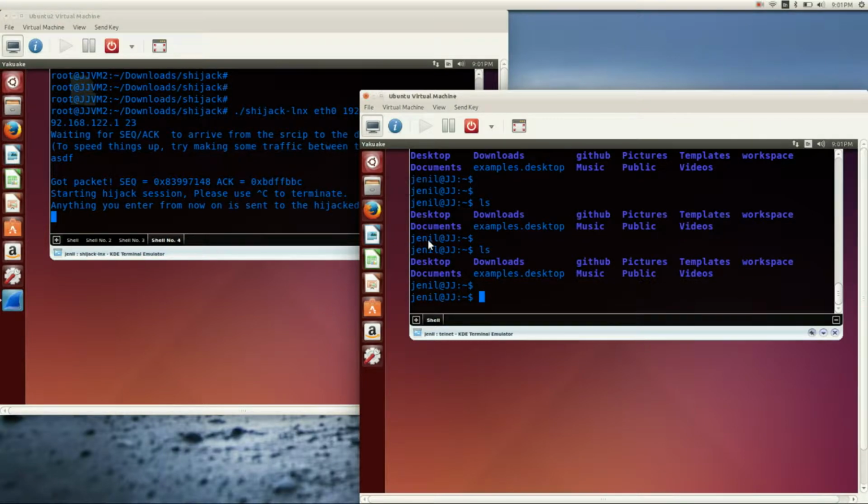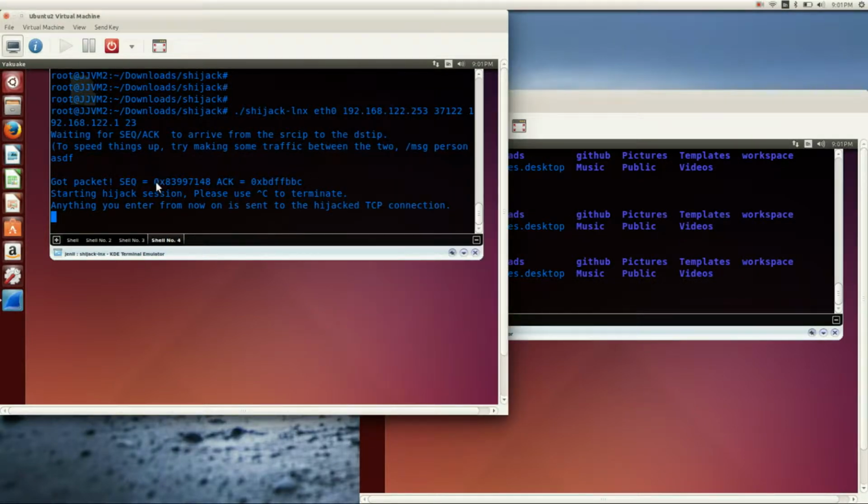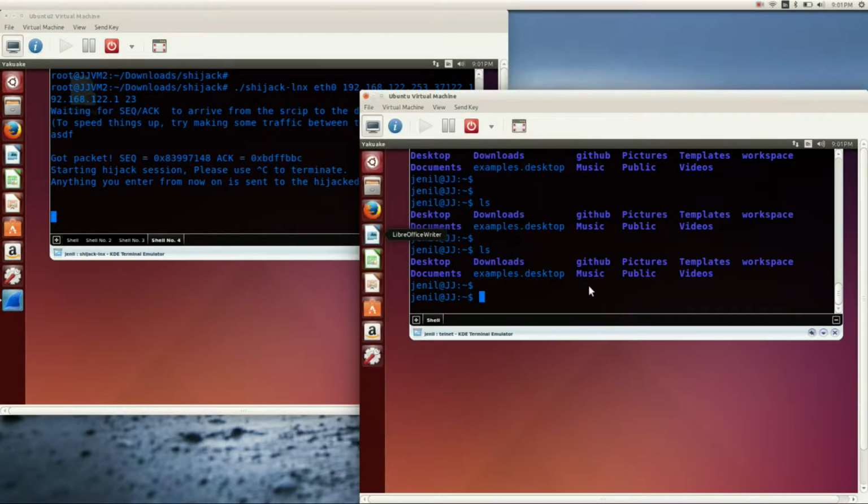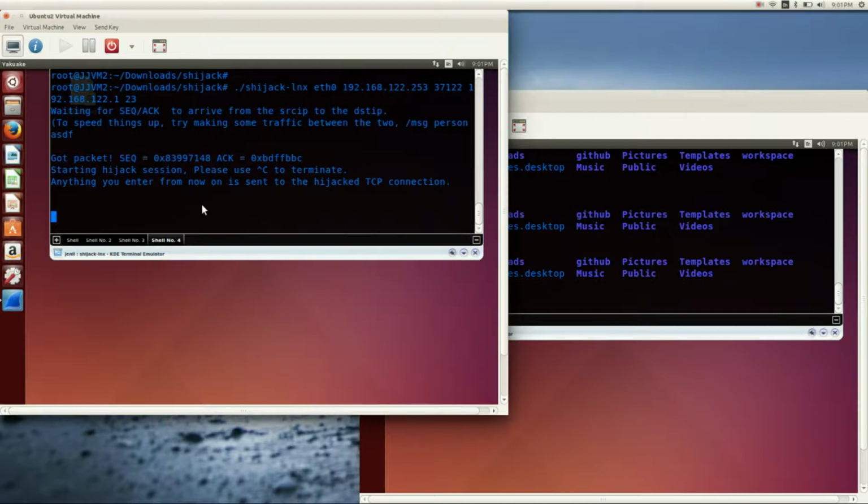As you can see, the hijack has acquired the proper sequence number, and it has started the hijack. So from now, the telnet session over here has hung, that is because it's been hijacked. So just to check whether the hijack is complete, we'll issue a make directory command.